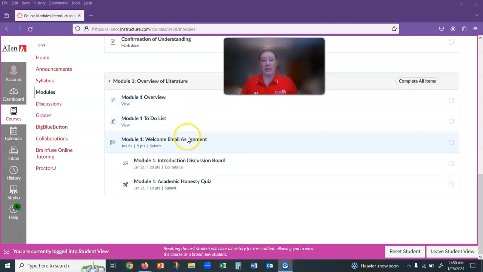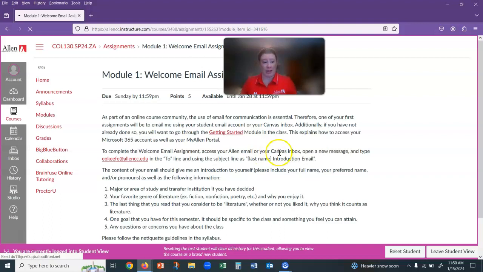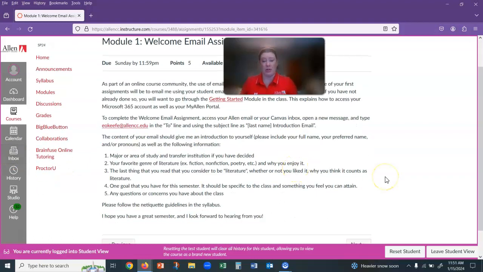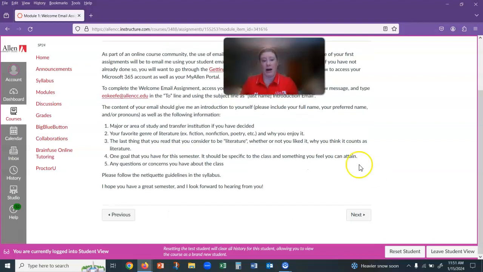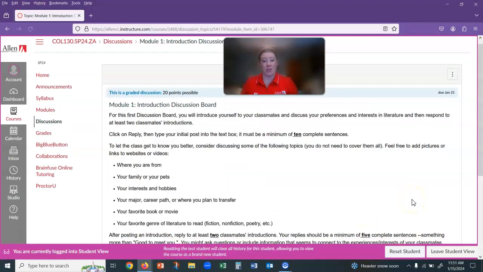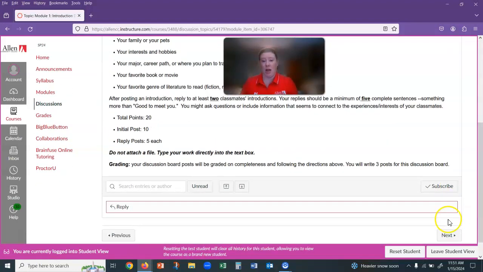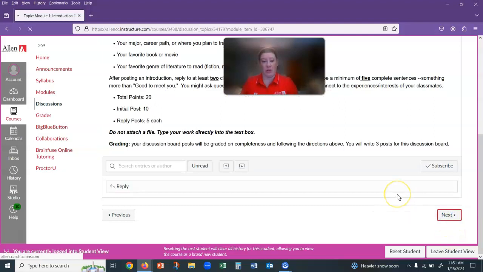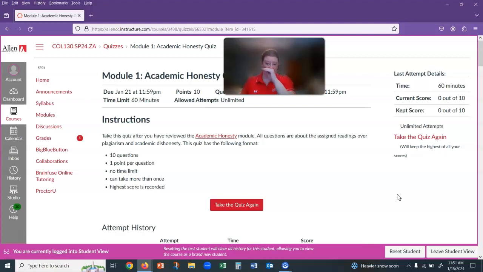So module 1 is pretty basic. All you're doing is sending me a welcome email. You can do this either with your Allen email, or you can go over here to your inbox and use that through Canvas. It's very useful. It also sends a person an email if you're using your Canvas inbox. And then these are just the questions that I want you to answer in your email. Then there's a discussion board, a very standard introductory type of discussion board that I want you to do. And then we have a quiz over academic honesty, which would be coming out of the academic honesty module. So pretty simple, not a huge deal.